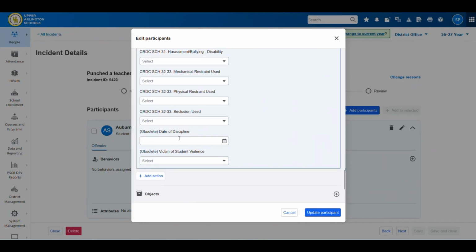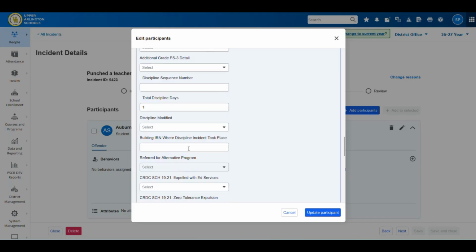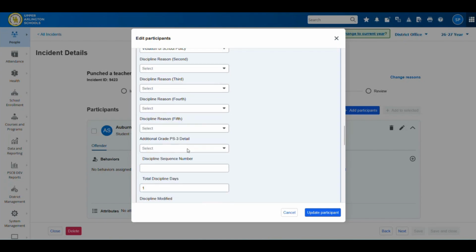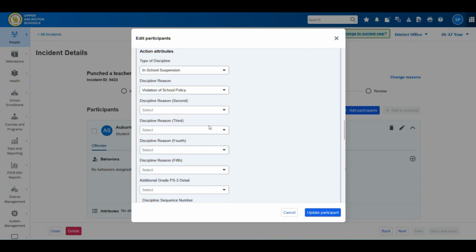And also these 2 items, again, this is our test bed where we're working on the changes that are coming in August. And these are things that are coming out in the August change. Moving victim of student violence to obsolete is one of them. And then the date of the discipline. So for each student, each discipline, this would have to be filled out for the Ohio stuff.